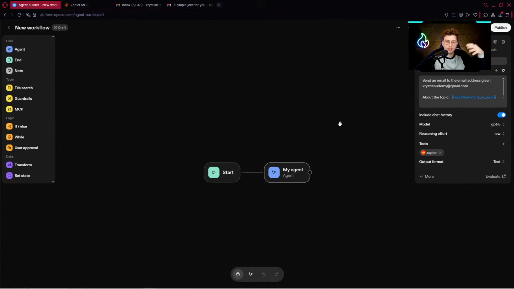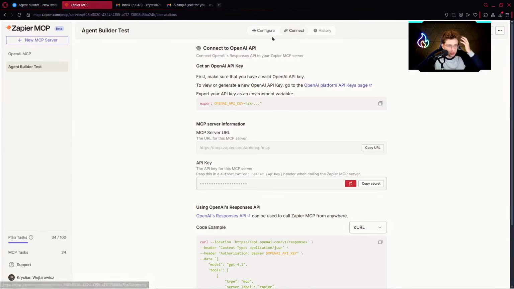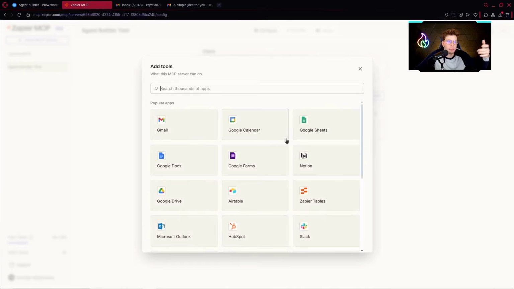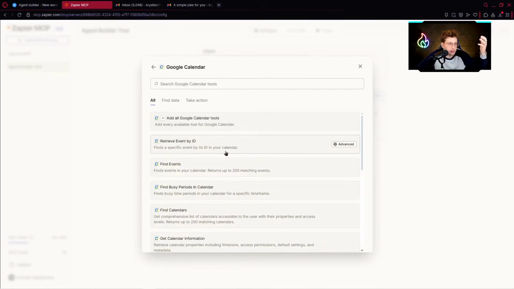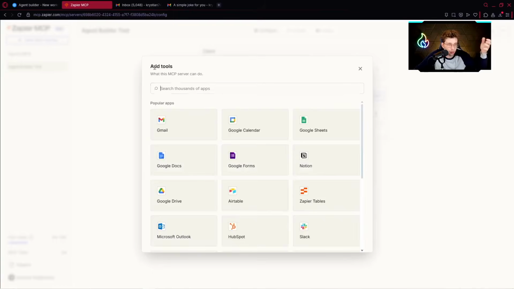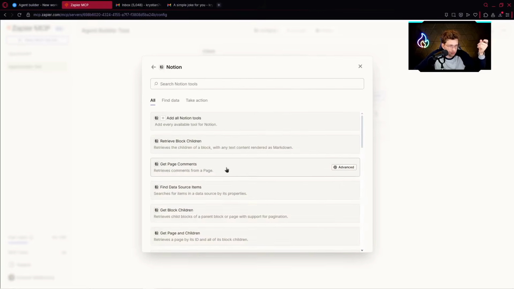So basically, once again, I think it's super powerful because you can connect your agent builder with just multiple different applications. So when you click on configure, you can add your apps. Maybe you would like to have Google Calendar and then you want to find events or just create calendar, delete event or do something else. And remember, you can just connect your agent with these applications and then just give it some task, all right? So maybe create for me a Notion page if we can, all right?